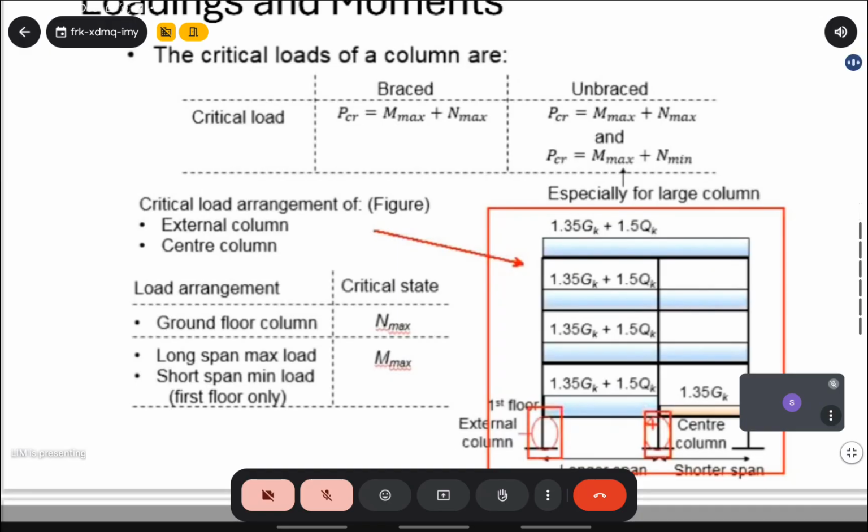So back to our building. If you look at our building, now there are 4 stories. So you can see the top 3 stories.